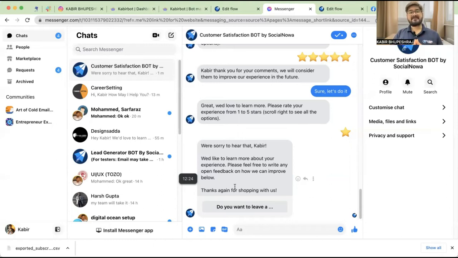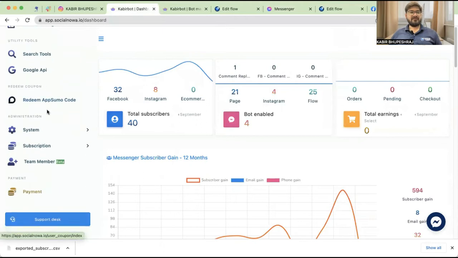If that happens, it will be very convenient for you to get their feedback privately. If you can improve, of course you should improve so your business flourishes. And if you're not able to do something about it, then the reply does not go to the public and it will not hamper your business. So let me go to the chatbot.